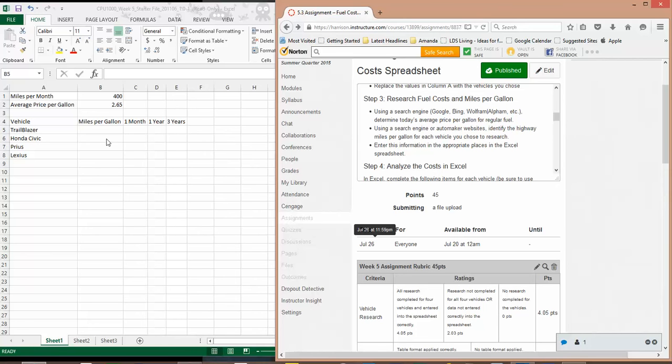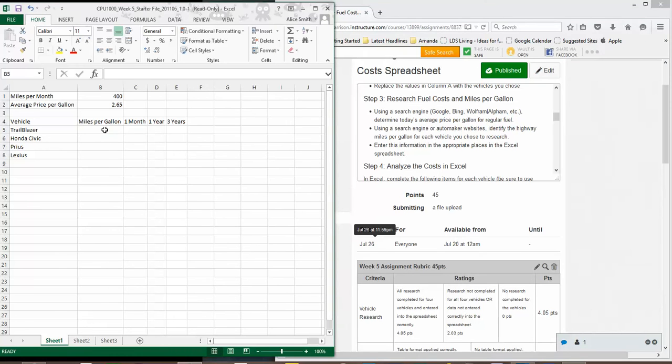Well, I'm not going to do the research. I'm just going to click this in and put in sporadic numbers. So I'm going to put 17 miles to the gallon, a Honda Civic. I don't know what new mileage is. 18 miles to the gallon. Prius, since it's a hybrid, we'll put 25. And Lexus, we'll put 22. We'll do different. All right. So we did this. So step 4.